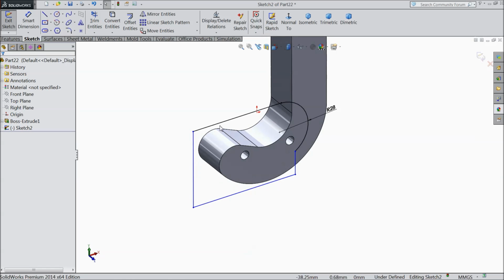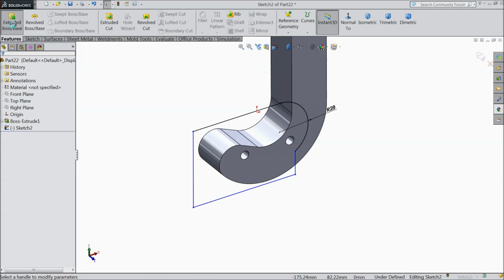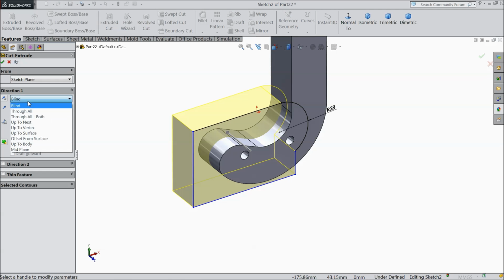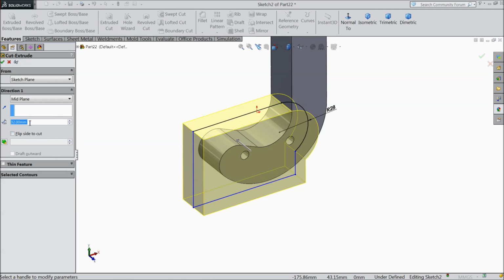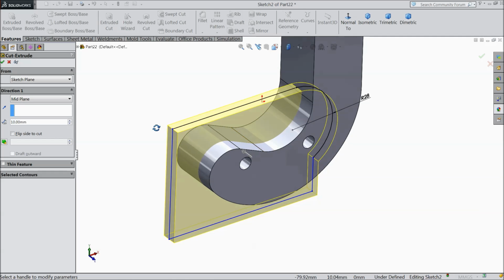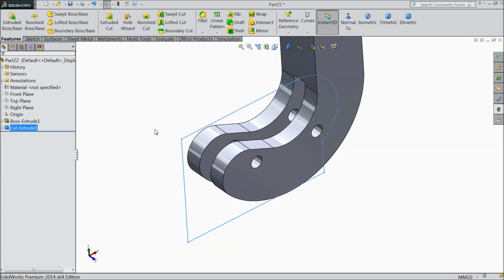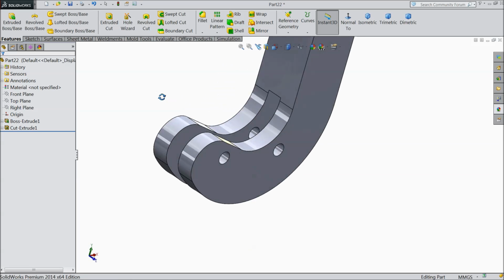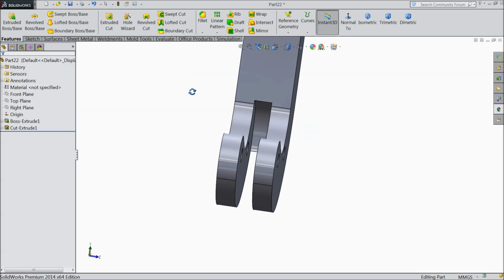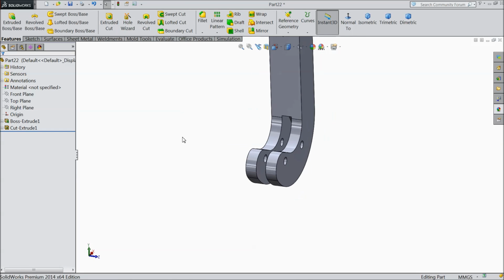Now we want to cut it. Extruded boss, choose here mid plane, and center distance keep only 10 mm. We want to cut 10 mm from mid side, choose OK. Now see, it is cut out from mid portion.